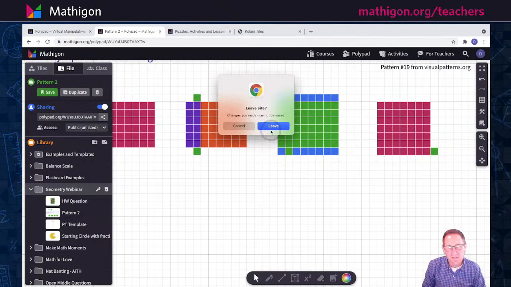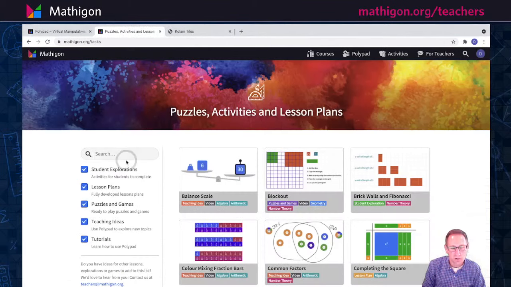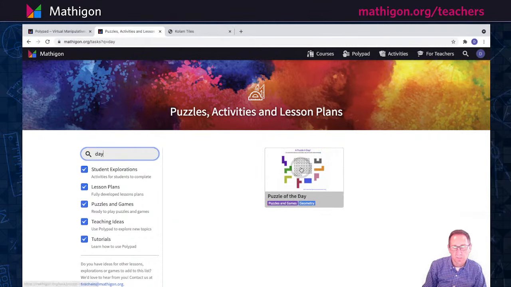I'm going to spend the next 5 minutes or so sharing a few things more from the task page, and then I will open it up to any questions in the chat. So we have a few games that I think are great. One is the puzzle of the day. I'll just open this in a new tab so I can come back to the task page.